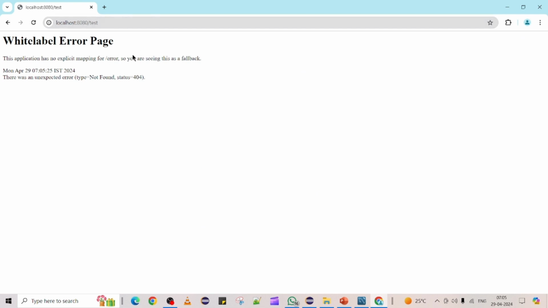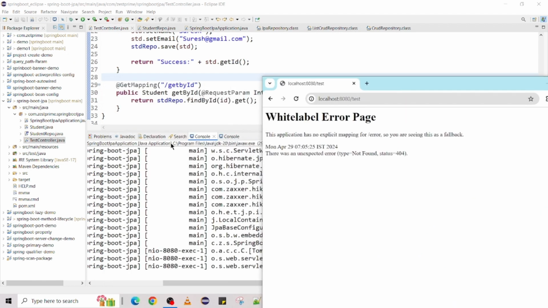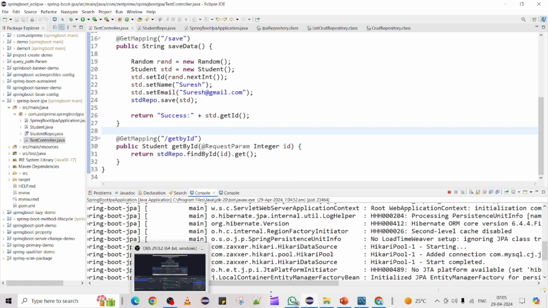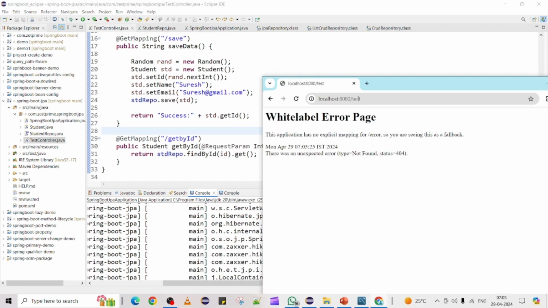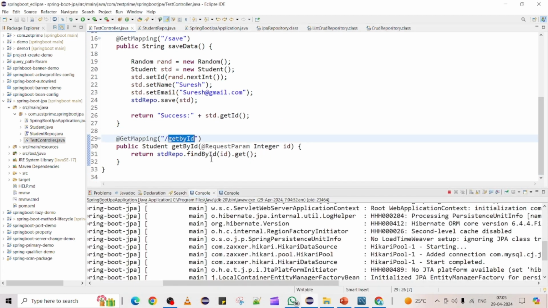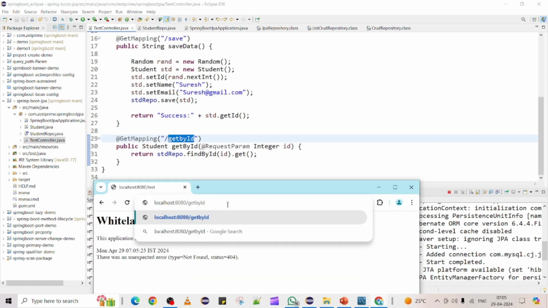So this is the localhost. So what is the API name we had given? Just put this one. Basically, if you see here, the API name is getById. You can take it instead of test. You can put getById, but this API requires one input called ID. So you have to give id equals, but what ID are you going to give? That ID you have to take from the database.